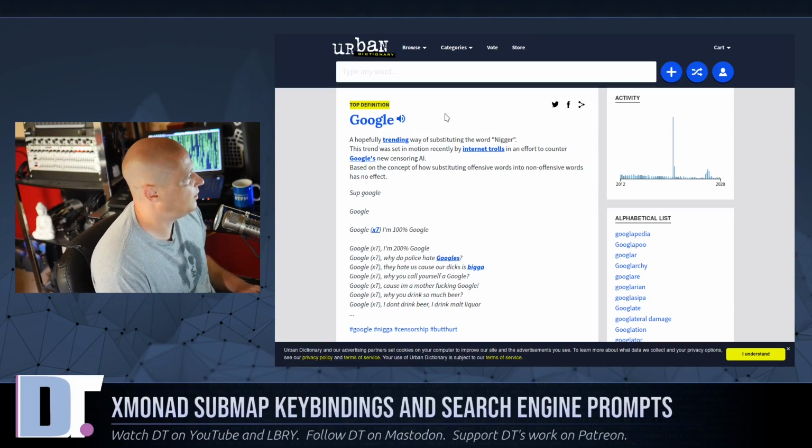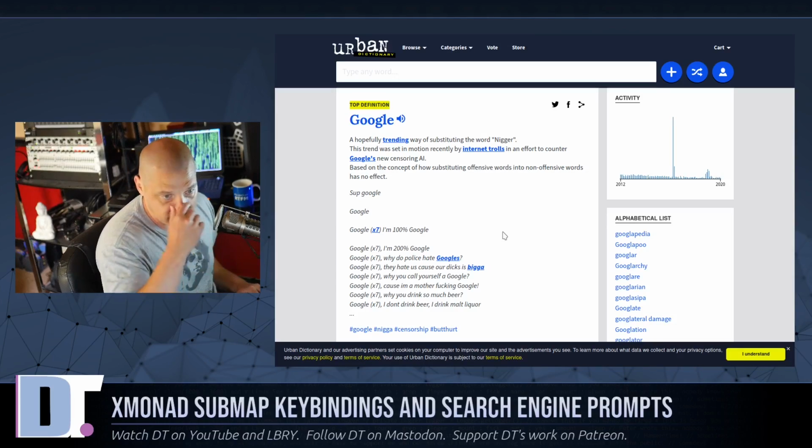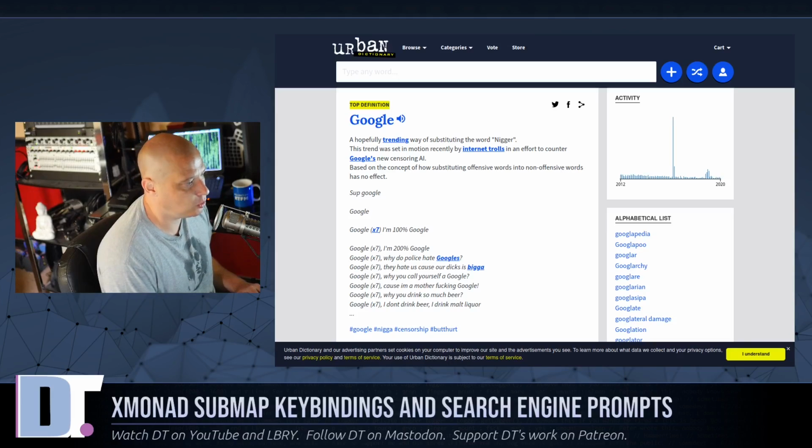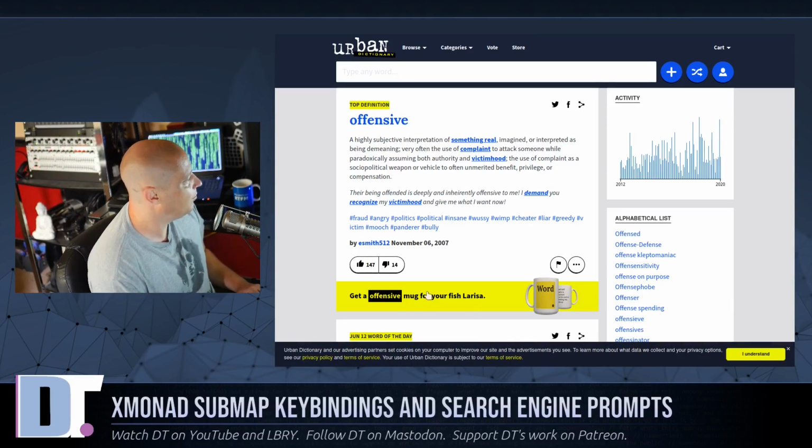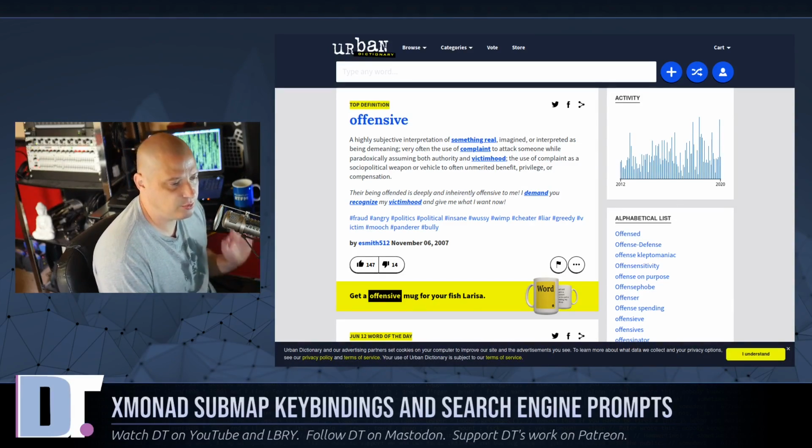And just to demonstrate that that actually works, I'm going to highlight the word offensive here, and I'm going to middle click it on my mouse. It's copied to my clipboard, right? So if I do Super Shift S and then U on the keyboard, it's going to open a tab looking up the term offensive. So that's really cool.